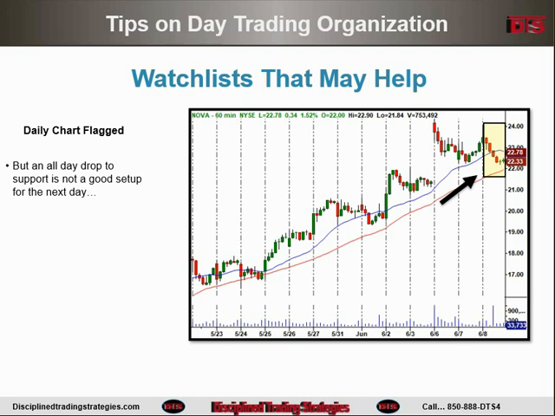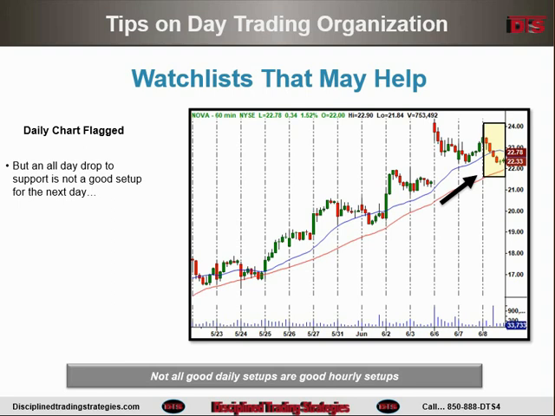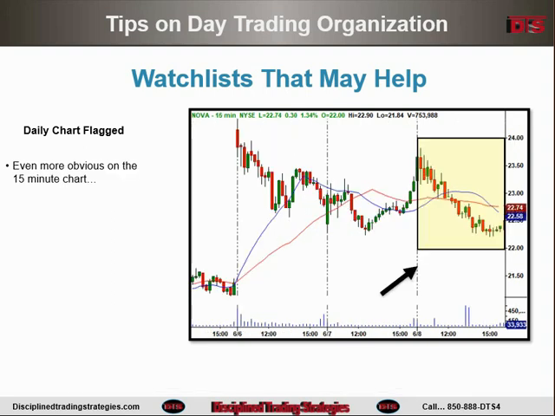But the daily charts I look at for day trading are ones that I am looking to have set up better. Now, that same daily chart may have had a different intraday setup. In other words, let me just go to the next chart. The 15-minute chart just shows you a better example a little bit. Not all good daily setups are good hourly setups. Here's the hourly chart for the same thing. You can see it's just a little bit better, right?